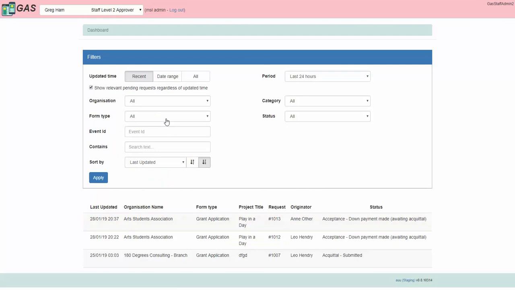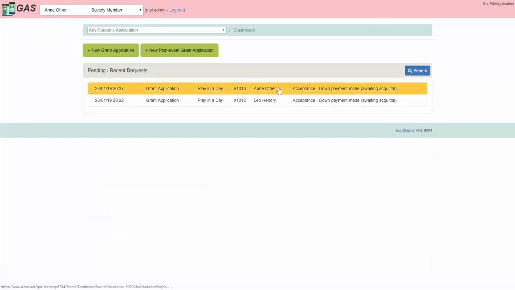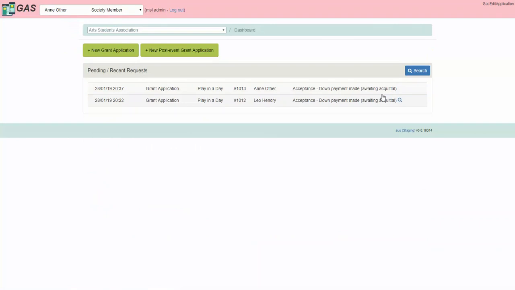So if no down payment was needed, then it would just wait for the individual to have run the event, and then they can add in their actual expenditure and actual income rather than going through the process of approving the down payment and making the down payment. But now I'm going to go back to being my society member so that I can add in my actual spend and my actual income.